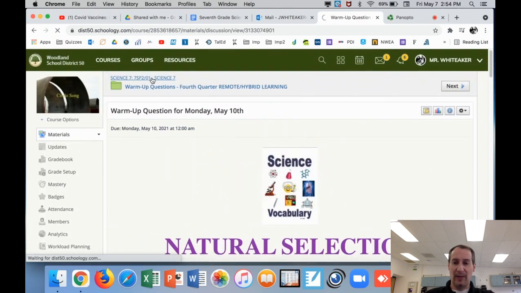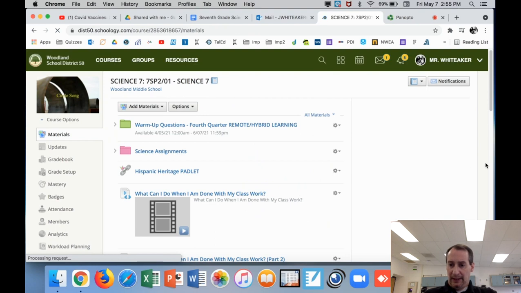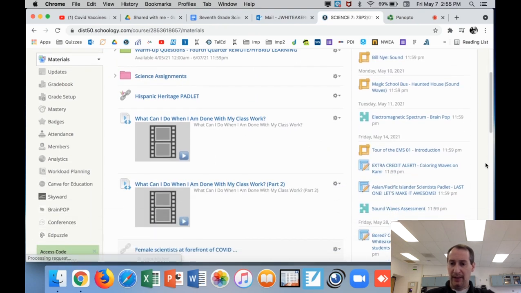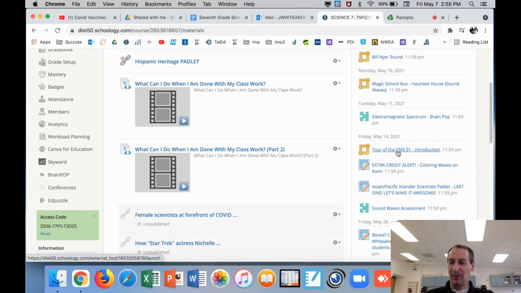Let me get to the front page of Schoology and show you that off to the right here. Here's the BrainPop, which is the assignment, which I'll link in there as well. And then this is the tour of the electromagnetic spectrum. There is your EdPuzzle. If you can't find that, please let me know.